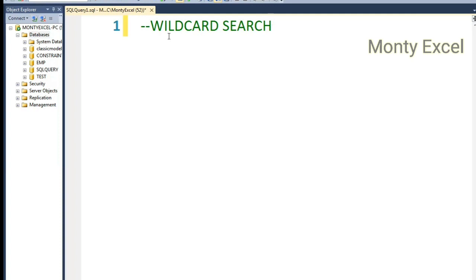Normally, we need to use the operator equal to. We always use equal to in order to find something. For example, select star from table where employee name equal to Monty. So we always use the equal operator to find an exact name. But let's see how to use wildcard search. Can I still use the equal to operator, or is there anything else that makes this wildcard search possible? All right.